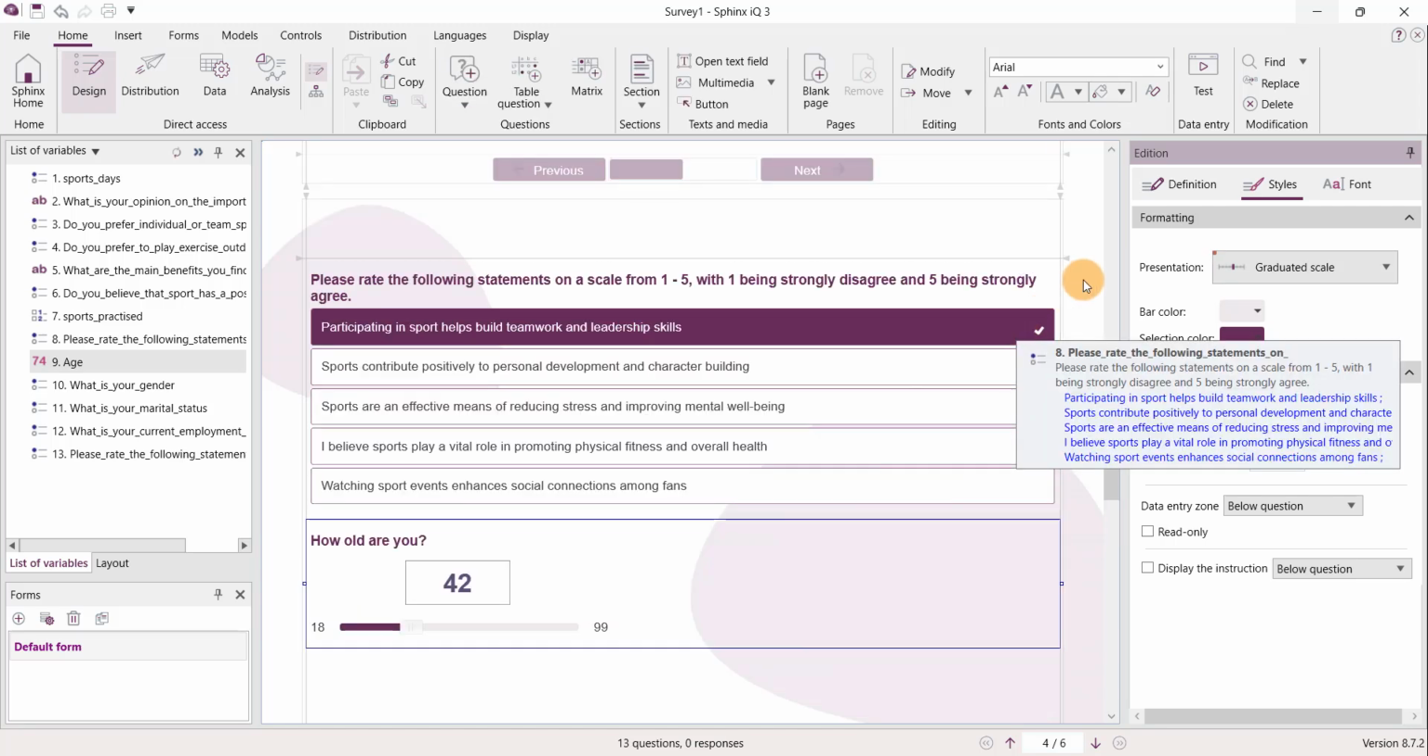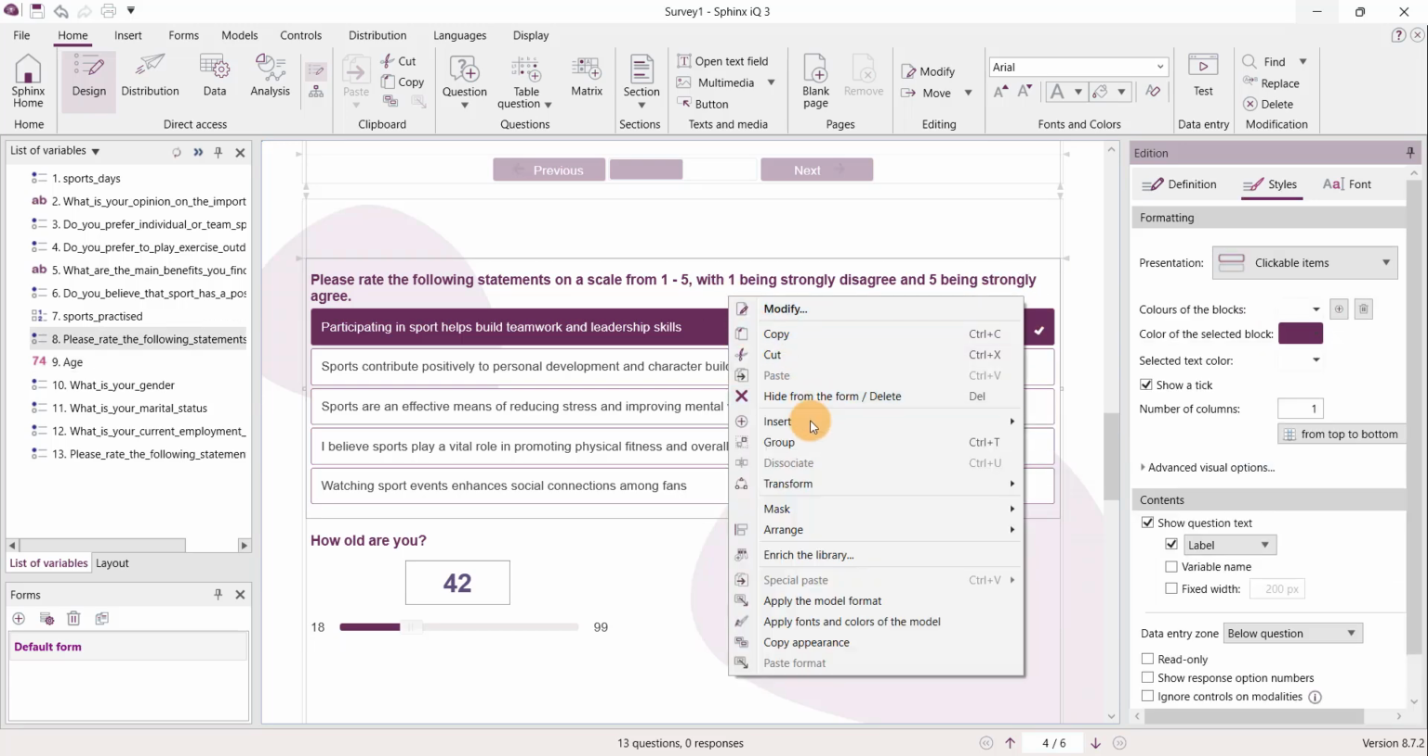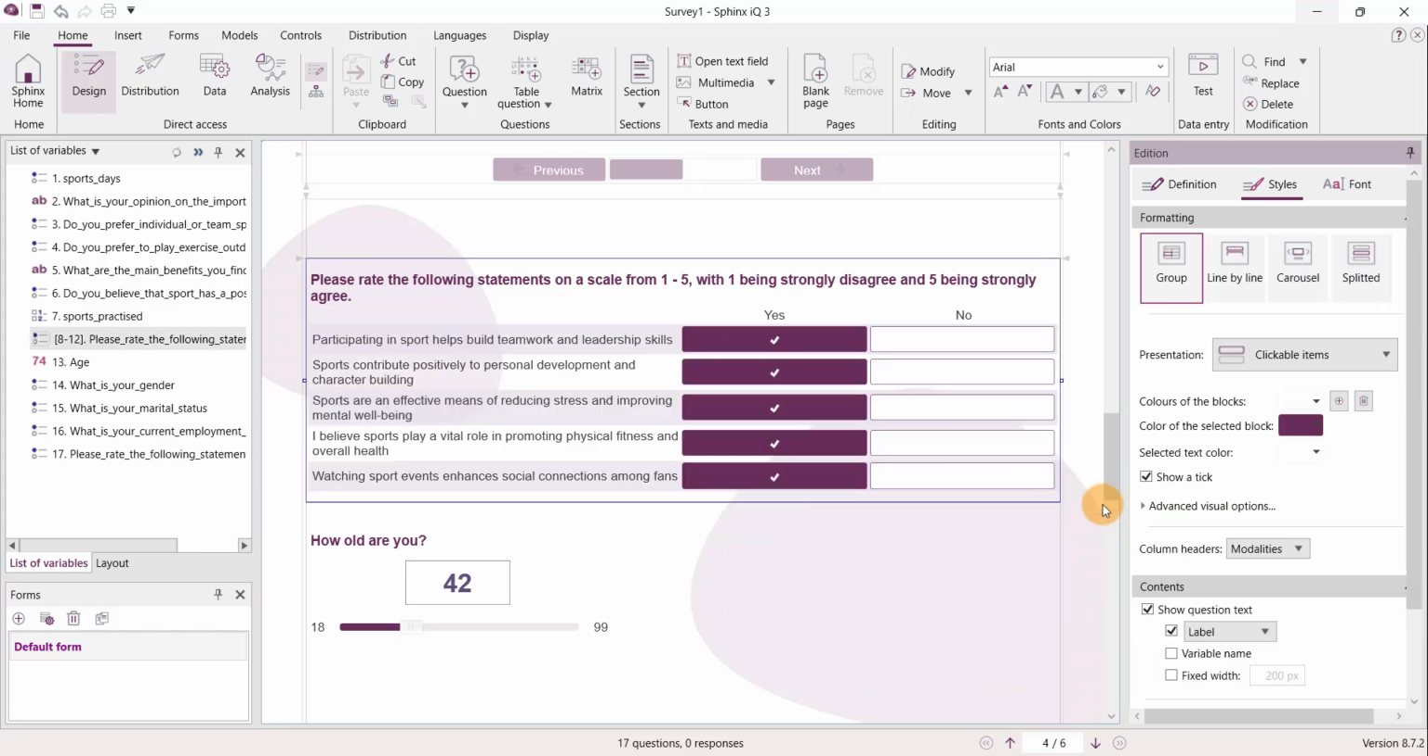Now there's this question matrix I mentioned earlier, which I want to present as a table with each variable on a different line to rate from 1 to 5. So I right click, transform into table, and it creates this table but with yes and no as possible answers.